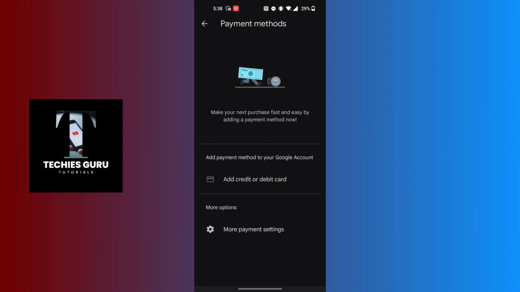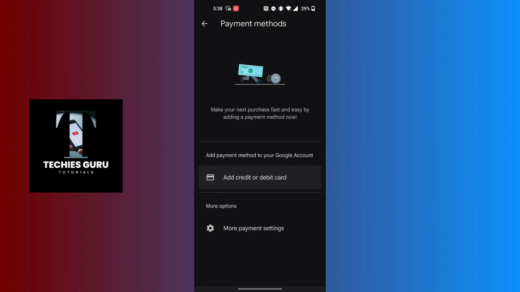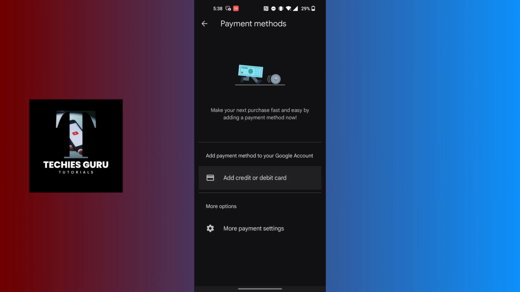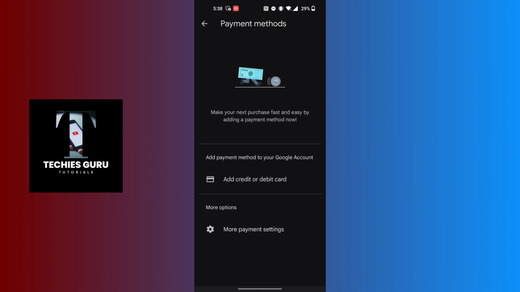And after tapping on save, at the next step you'll be required to go through some verification process of the card, like your expiry date and your CVV, which is at the back side of your card. Verify those information on the card and input every information which is required by the Google Play Store. And with that being done, your debit card will be added to your Google Play Store.